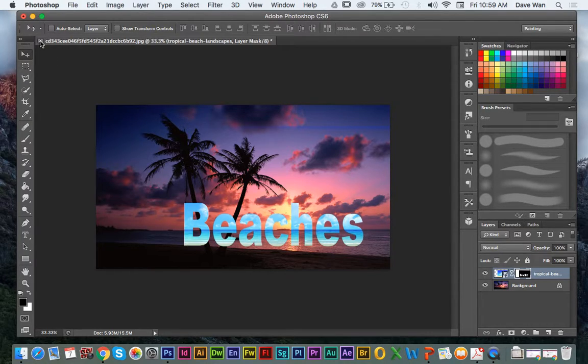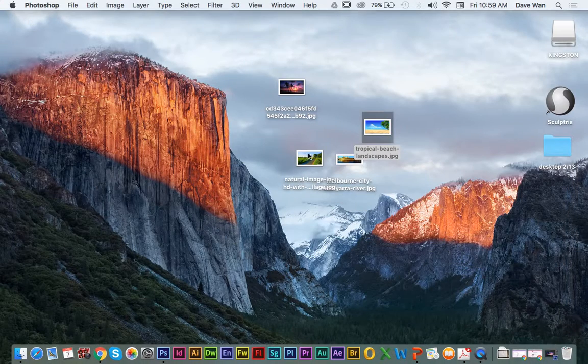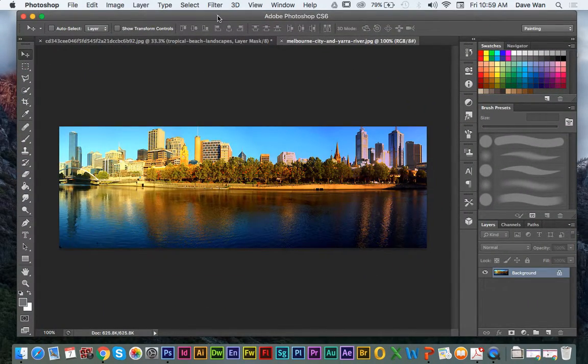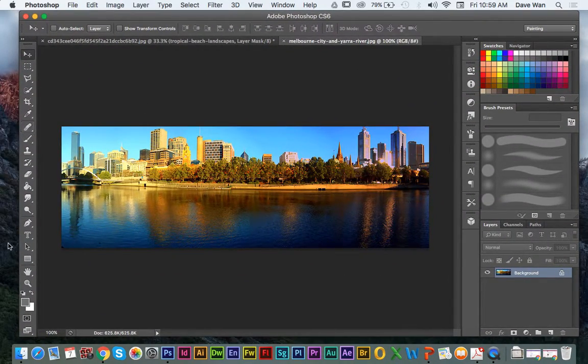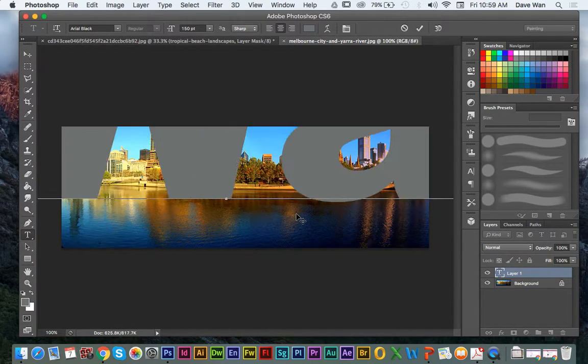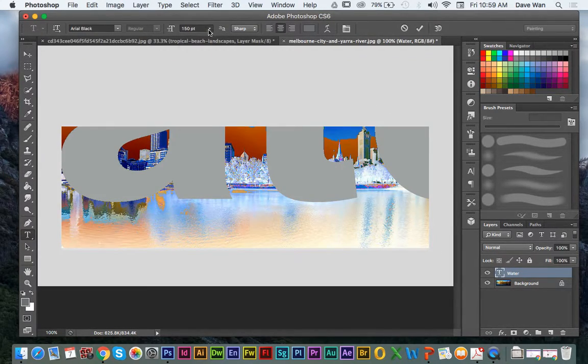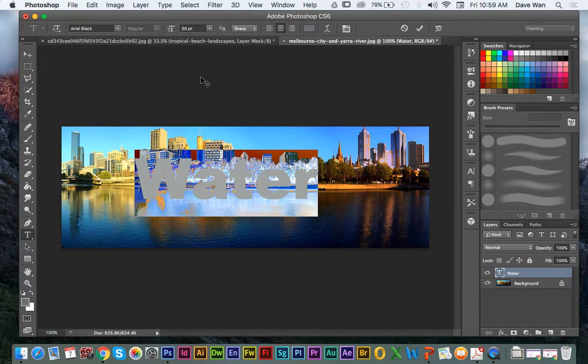And then another thing you can do with your photos is, I'm going to pull this one here. That one's a little bit more advanced because it requires the layer mask. This one's a little bit easier to do. So I'm just going to use the regular type tool and type in water for this one. Again, it's really large, but you can always resize it.